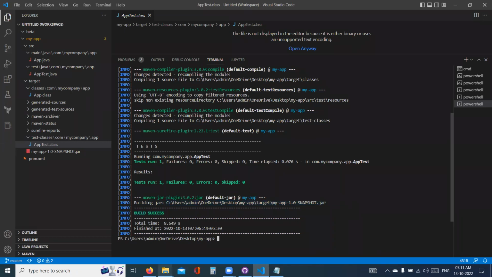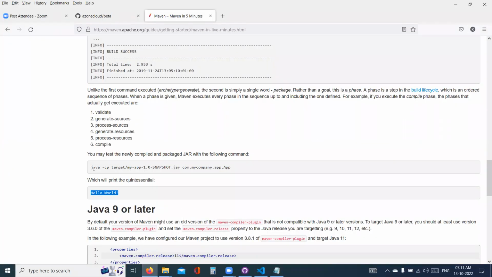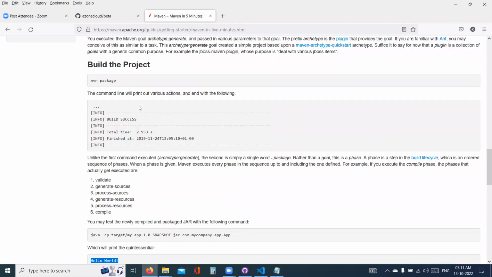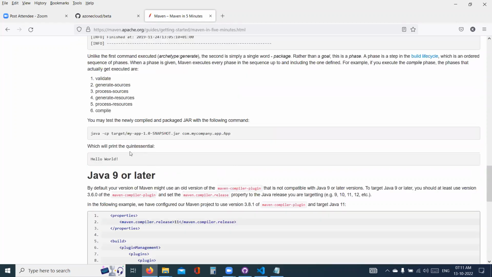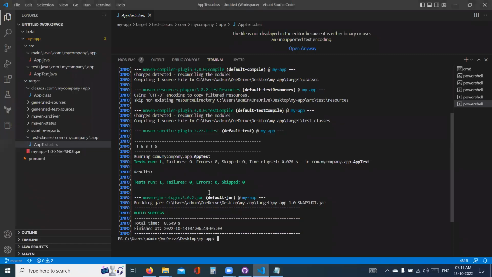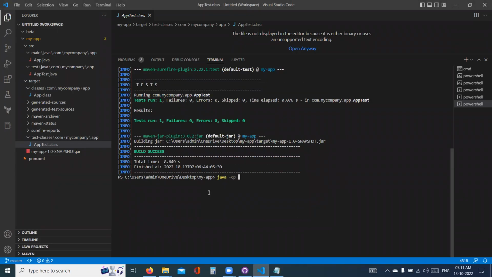Then what was the documentation saying? If you have successfully built the jar package, go ahead and run this command. You should get a hello world output. Now, if I run the command, java classpath from target folder, my-app jar file, com.mycompany.app.App, I should get hello world displayed. I'm getting a hello world display.